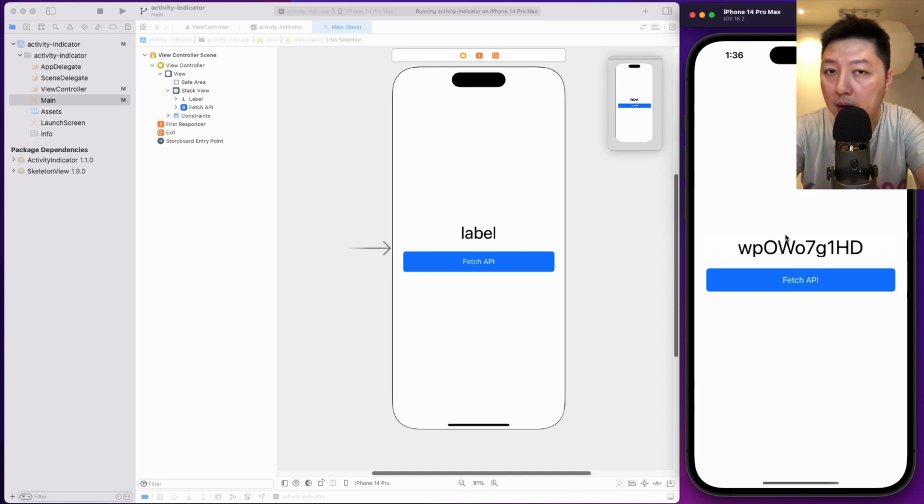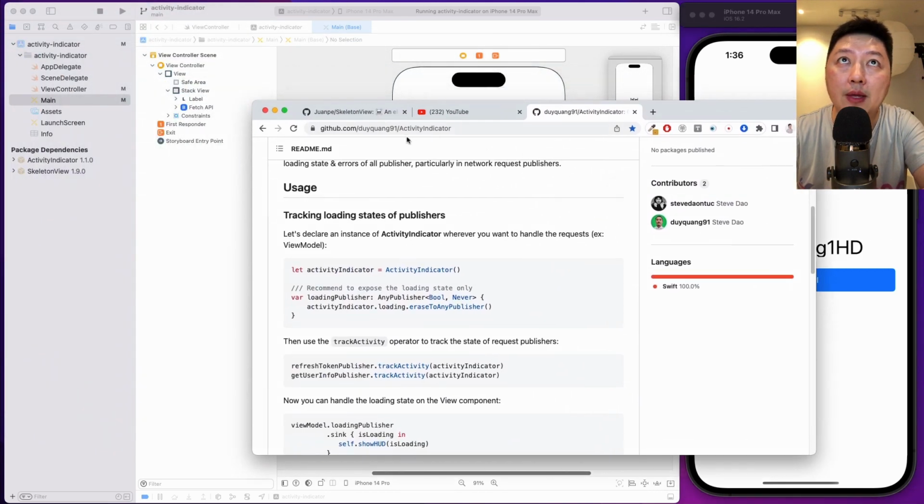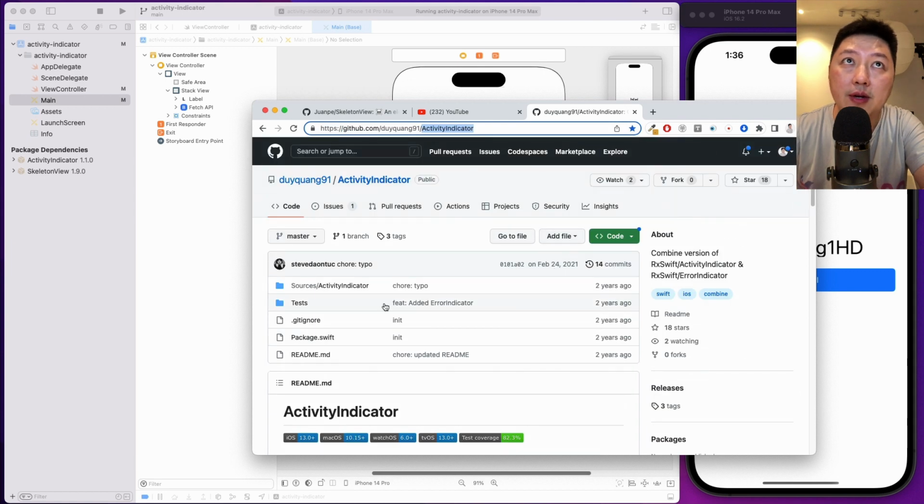So have you thought about how you can achieve that using Combine, especially if you're using a Combine URL session, for example? I'm going to show you in this video how you can achieve that with this library over here. Let me just bring this in. This is called Activity Indicator, by Duong Chuang 91. This is 2 years ago, but still usable.